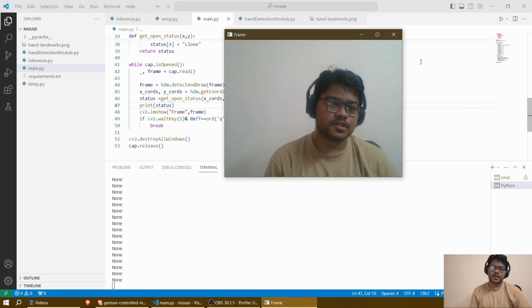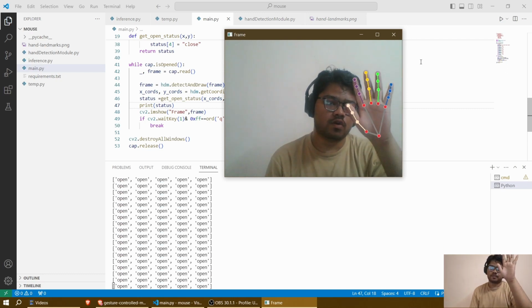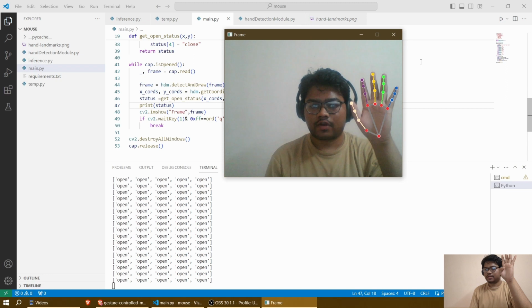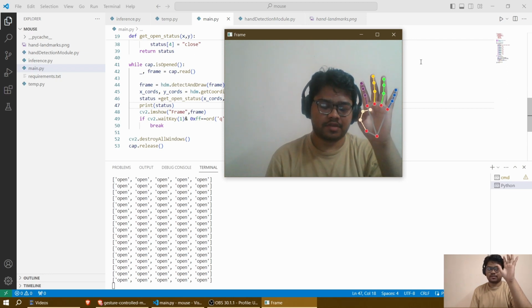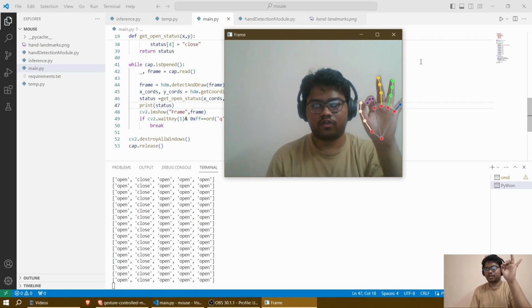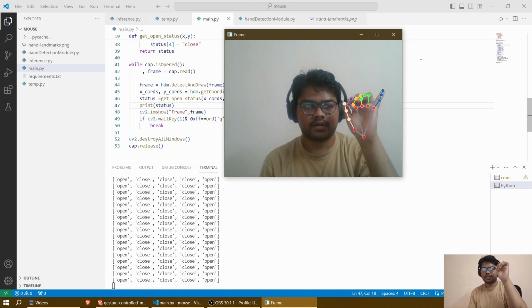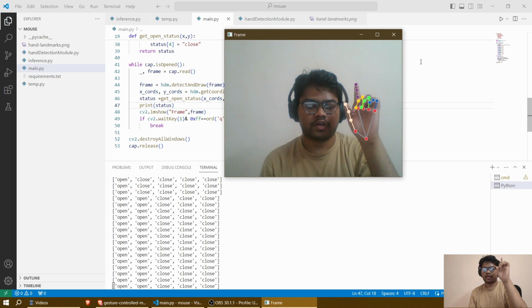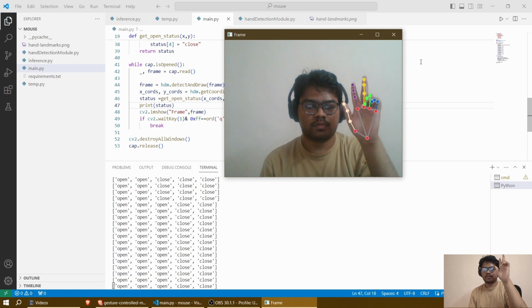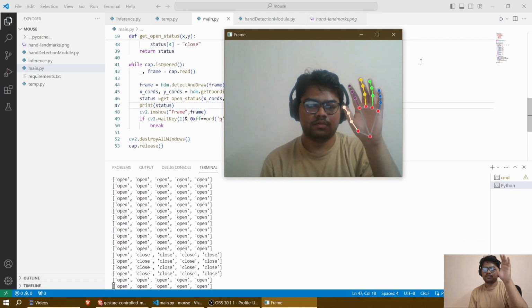It is printing None because there is no hand in the frame. If I put my hand up here, it is printing all open. If I close my thumb, nothing is happening because we haven't made a case for thumb. But if I close my index, it is saying closed. Similarly for my middle finger, closed, then ring finger closed, then pinky finger closed. So take a look at the output. It is working quite fine. I open my index, open, open, open, then all these things. So it is working quite properly.